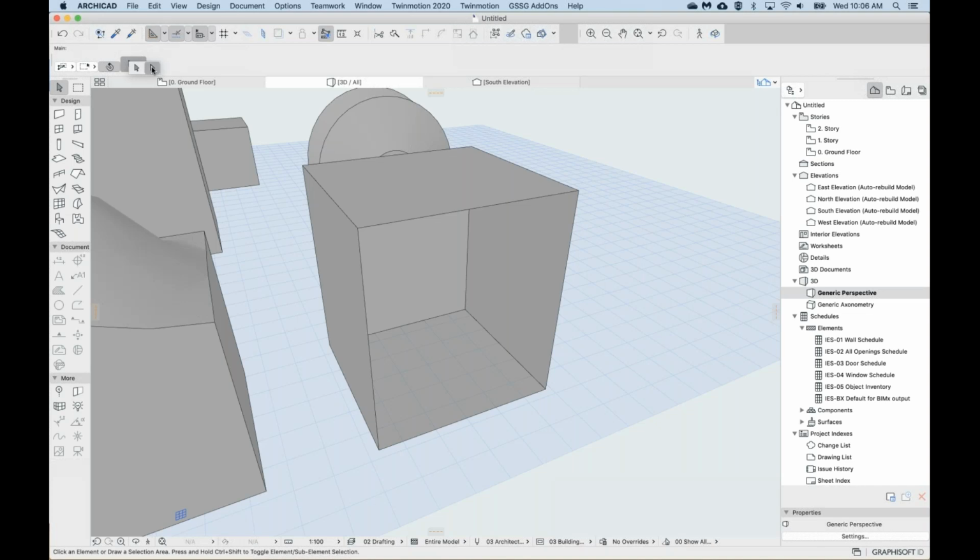Because again, the main problem is that if you choose the white arrow and forget about it, then if you try to select anything else, it won't allow you to select it. So try to always keep this on the solid arrow. Yep, so the arrow is solid.